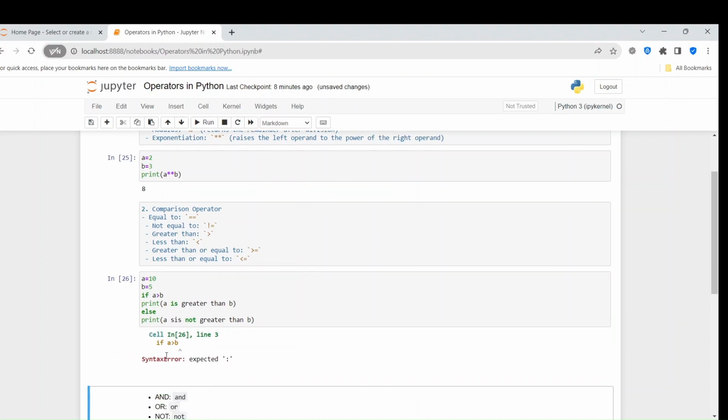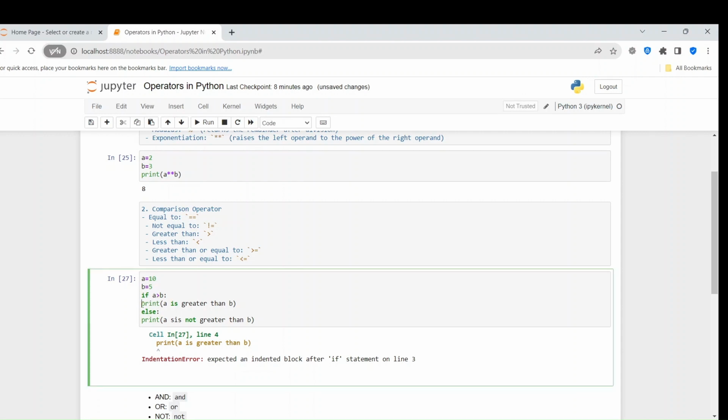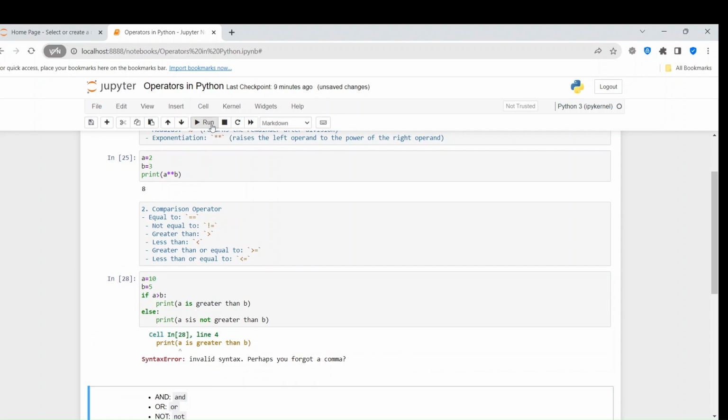There are many errors. Like if you give if a greater than b, then you have to give a colon at the end of the condition. Simple. Same in the else part also. Now let's run again. It will show an error. Why? Because here it is showing indentation. Indentation means in Python, after you give a statement like if else or any other, you have to give spaces. And four spaces we provide for indentation. Okay. Now if I run it, what will happen?